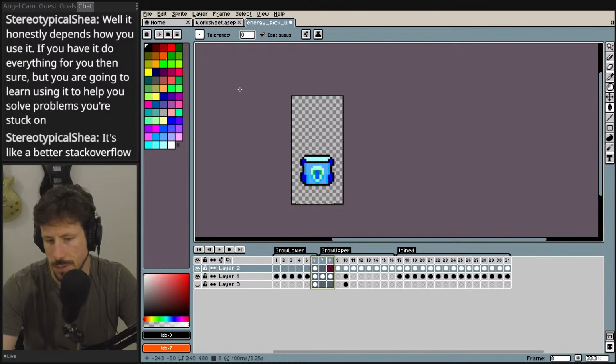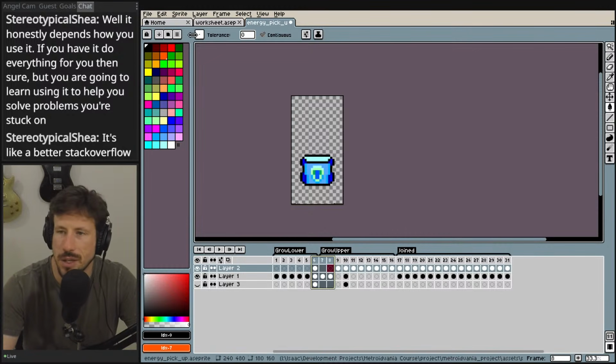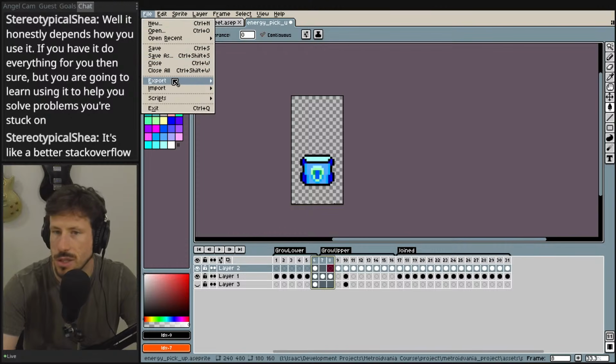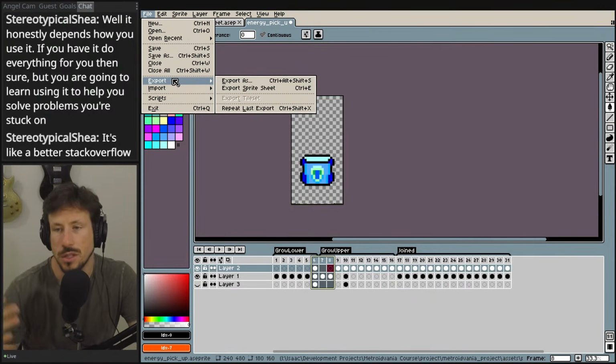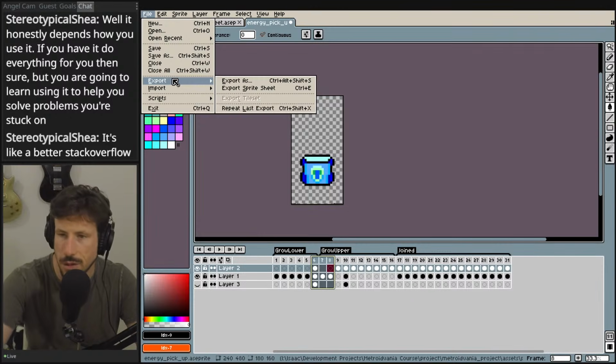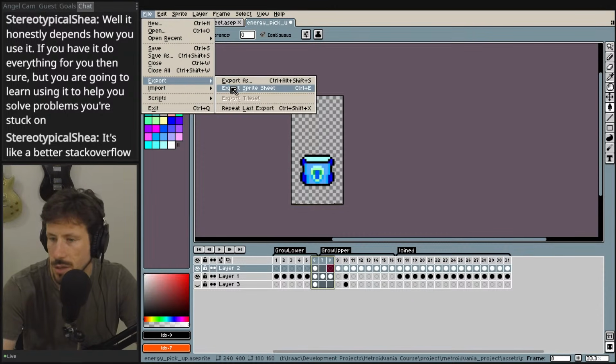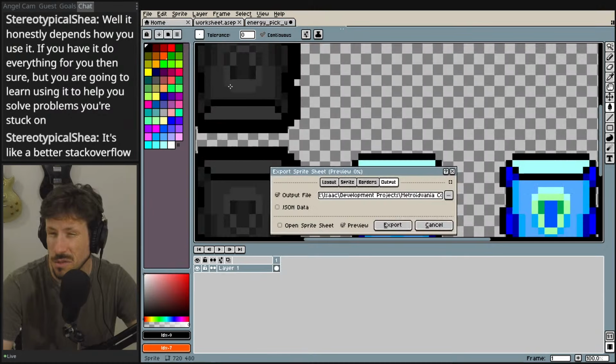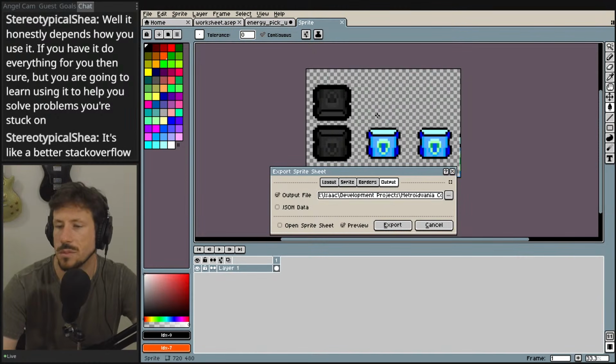Depends how you use it. Yeah, that's true too. If you have to do it for everything, then sure, but you are going to learn using it to help solve problems you're stuck on. It's better. It's like a better Stack Overflow. Yeah, and I think that probably makes more sense when people who know what they're doing are using it. They're able to get a lot out of it. I haven't experienced that myself, but from what my brother has said to me, and what I've seen online, the discourse online seems to be.